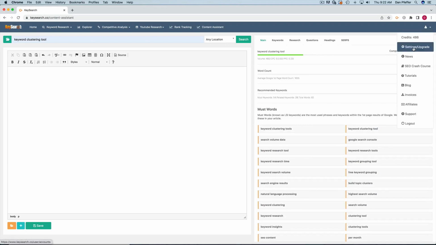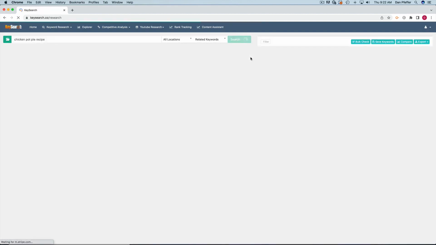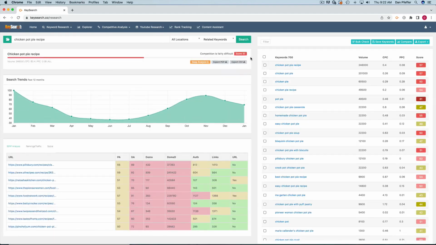Oops, one more thing before I let you go. Over here, you can see your credits. You can go to settings/upgrade, which will show you some of your information, and here you can upgrade your rank tracker subscriptions, reset your passwords, etc. So this is your main hub for your settings and any upgrading you need to do.